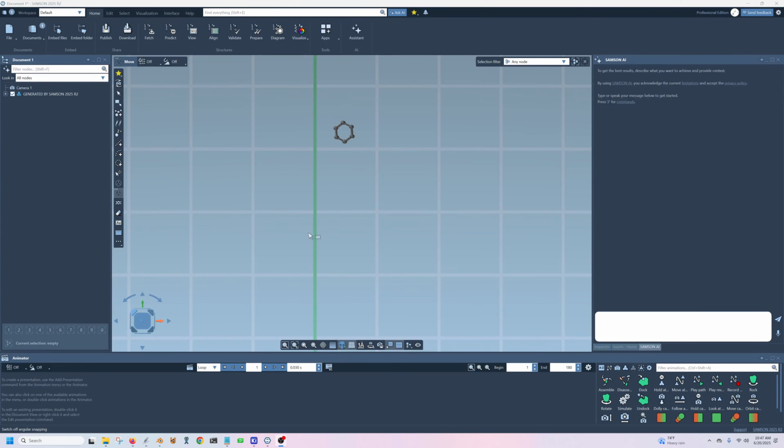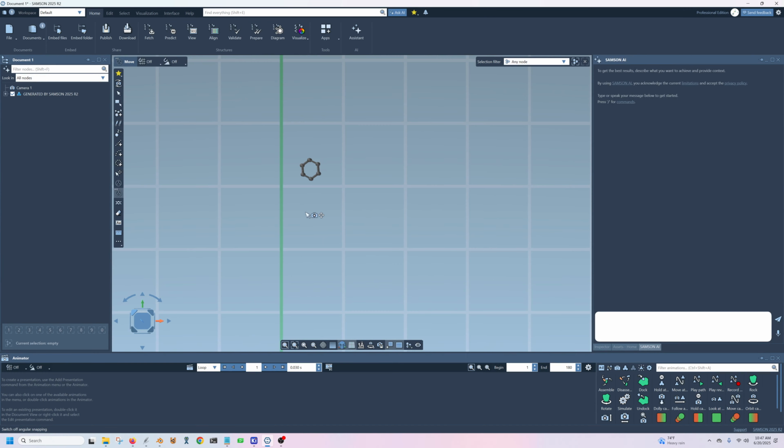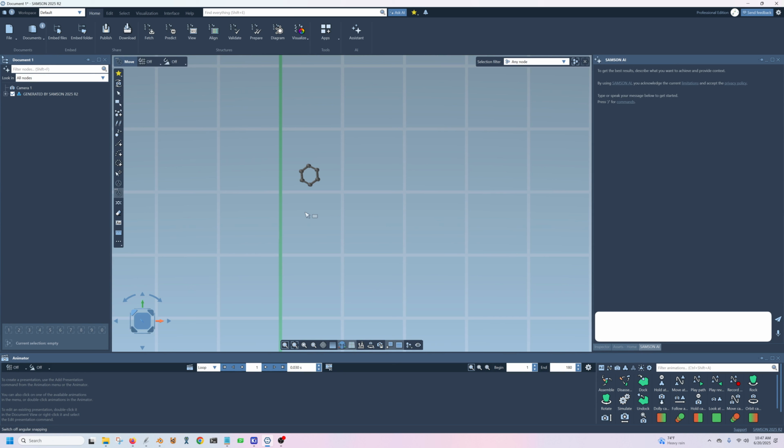Okay, let's make a hexagon in SAMSON. So we're going to make a hexagon using hexagonal diamond, also sometimes called Lonsdaleite. And for designing molecular machines, the Lonsdaleite is a dream to work with compared to cubic diamond.